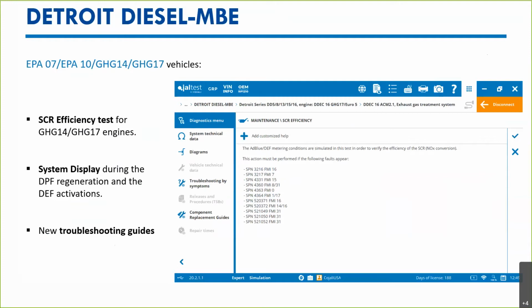Also, we will have the system display in the DPF region. This is going to be available for different engines for different manufacturers. We have also expanded the idle shutdown parameter configuration, and we included more troubleshooting guides as well.